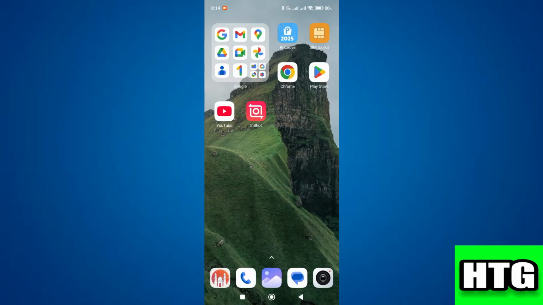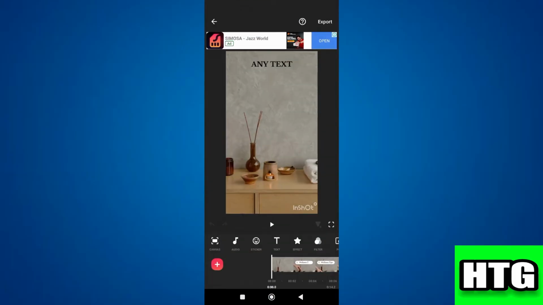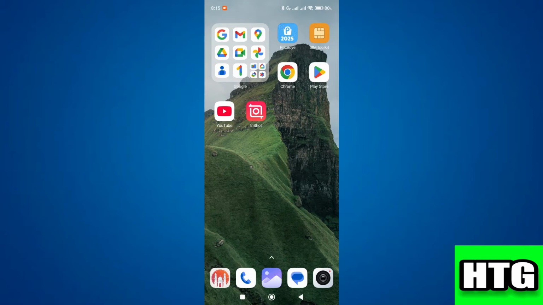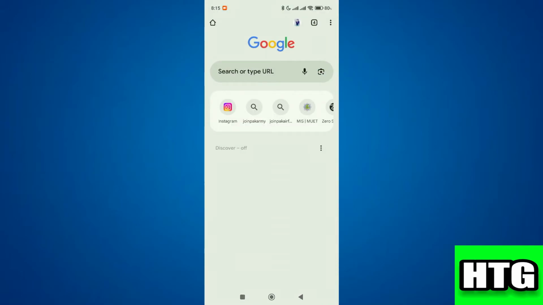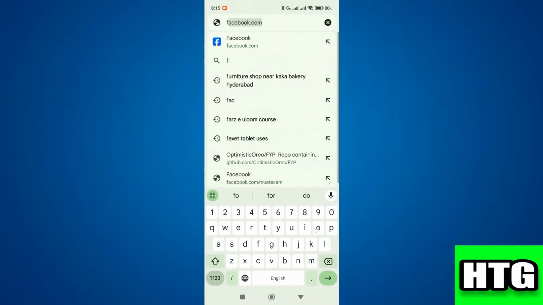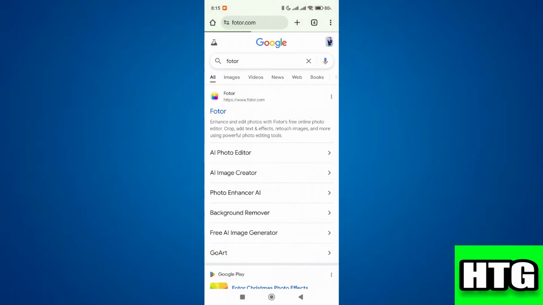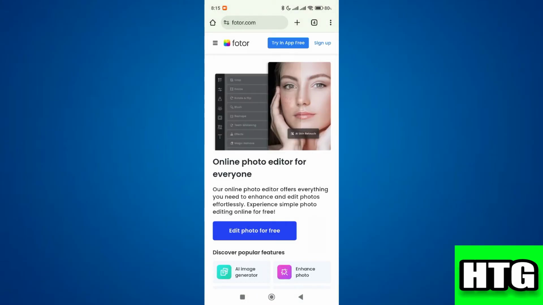So the first thing that you want to do is, let's say you want to remove this text right here. To actually remove text, it's not possible inside InShot, but we're actually going to use AI. Open up your preferred browser and search Photo AI. Over here, you can remove objects from videos online for free.